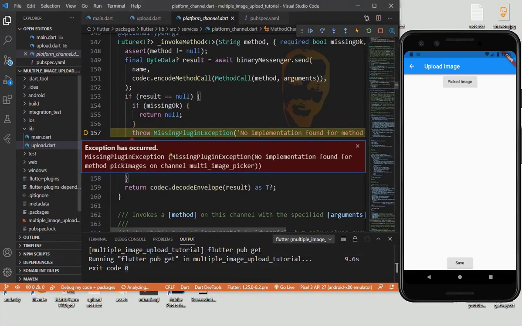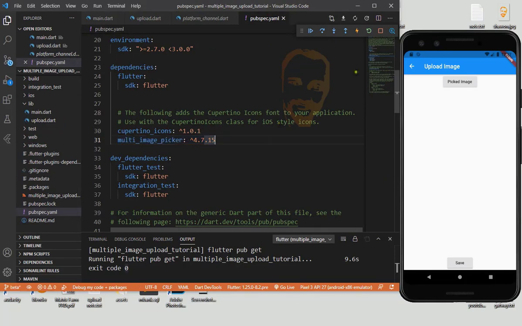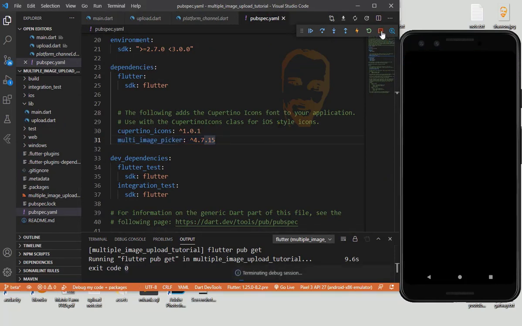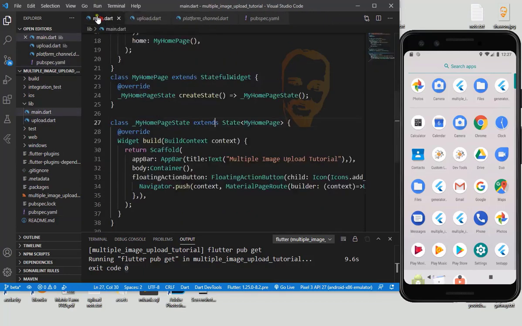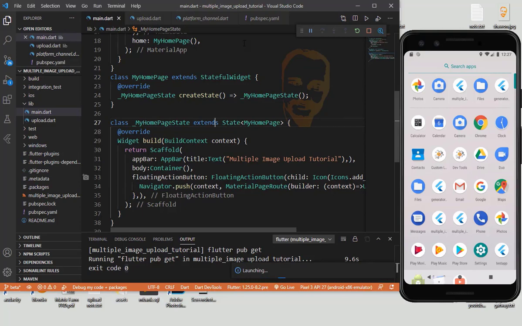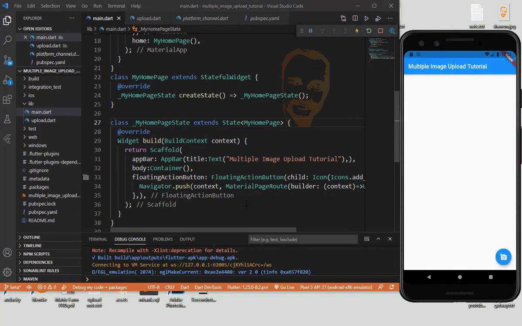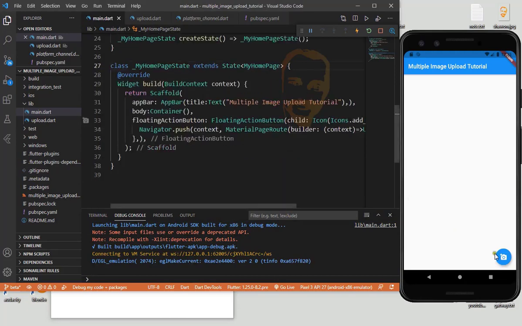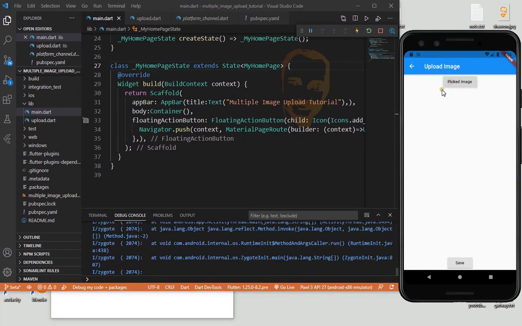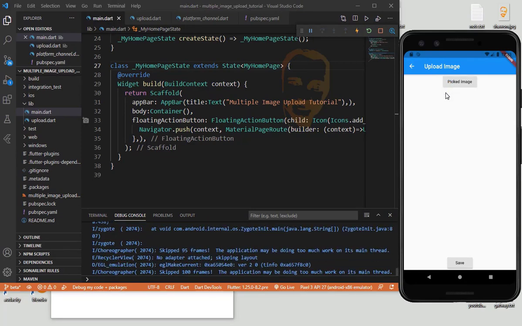Now click picked image. We are missing an implementation because we added this plugin, that's why we have to restart the project. So now restart and run again. So now our project is ready. So first of all check whether our uploaded image is working or not. So now pick image. Loading.